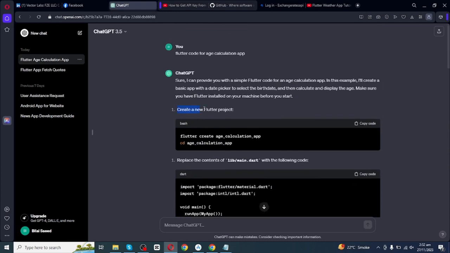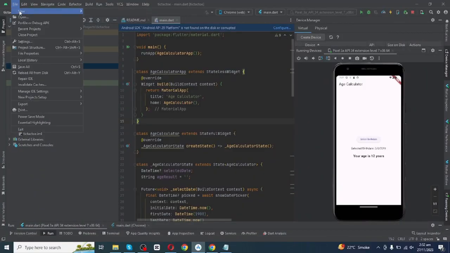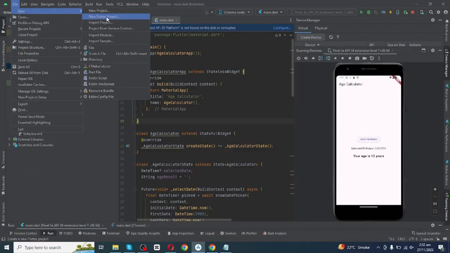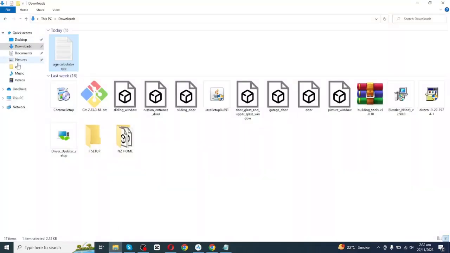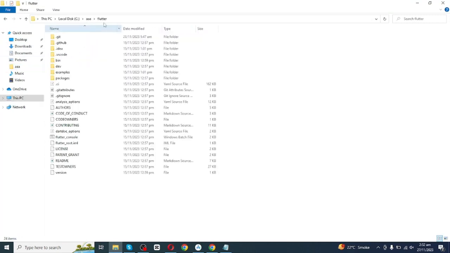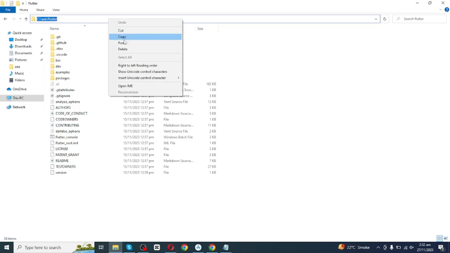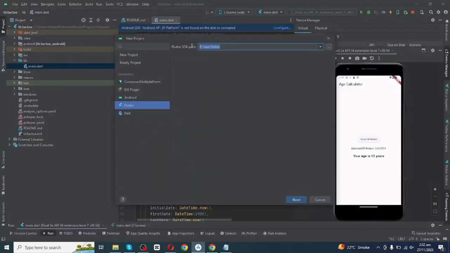First, we have to create a new Flutter project. Let's just create a new Flutter project. Go to File, go to New, and New Flutter project. So right here is the Flutter SDK path. You can copy this path by going to your Flutter folder. So right here is the path of your Flutter SDK. Simply copy this path and you have to paste it right here.